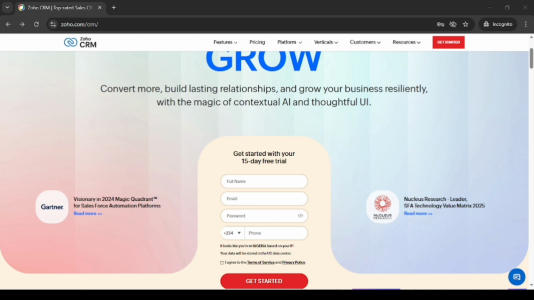Today I will be walking us through how to set up our Zoho CRM account. Zoho CRM is a customer relationship management software that you can use to manage your leads, contacts, customers, which is also your account, and deals, and other customer related activities like that.